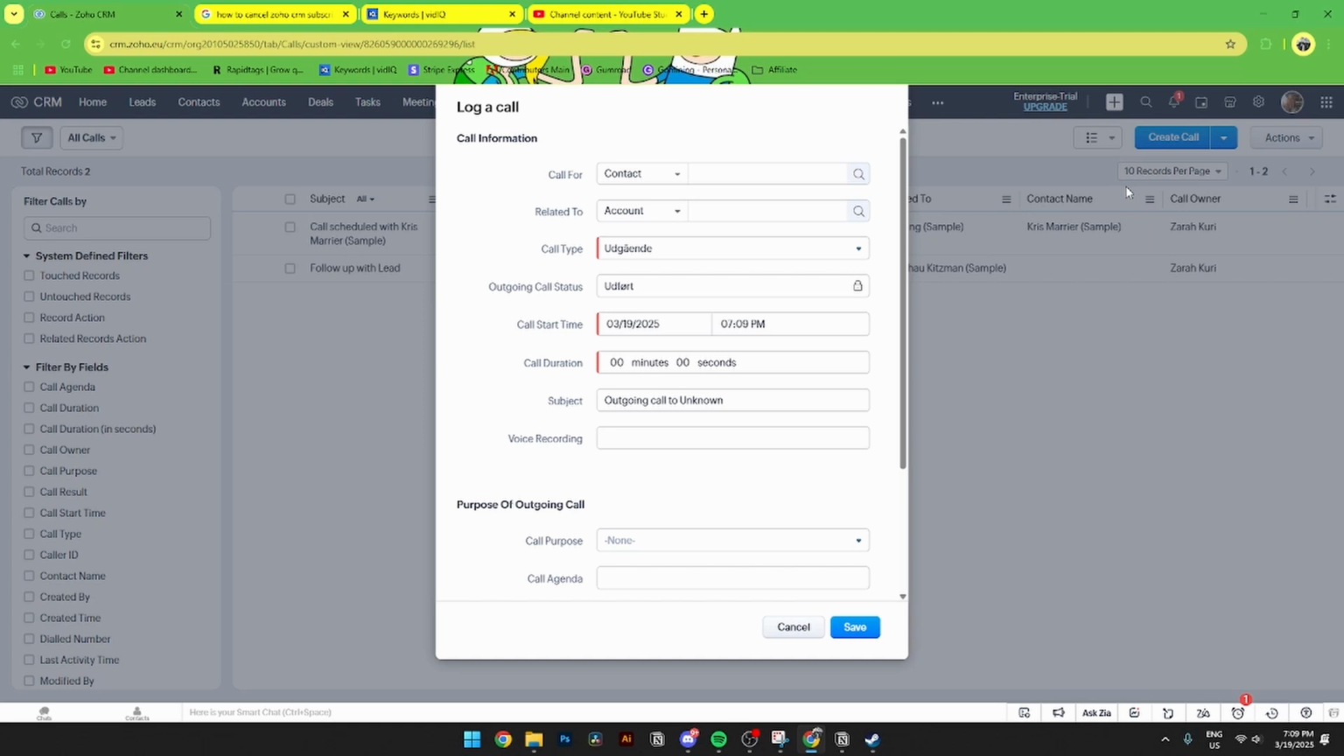Then this page should be popping up, and here you can add a call for, where you can either choose a contact or a lead. You can add related to. You can add call type, which is outgoing or ingoing or not answered. Then you can select the outgoing call status. You can add the call time start, where you can add a date and a specific time.